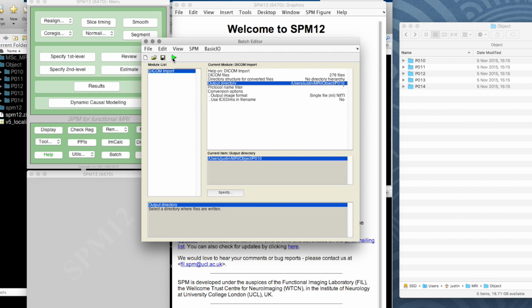So I could just click go and do the conversion for participant 10 there, but what I'm actually going to do now is the Dicom import for all the participants. Here we specify a single output directory, and if we want to convert Dicom files from lots of different places, the output will all go in the same place, which we definitely don't want, because a lot of our files will have the same name and be overwritten, and we wouldn't be able to tell files apart.